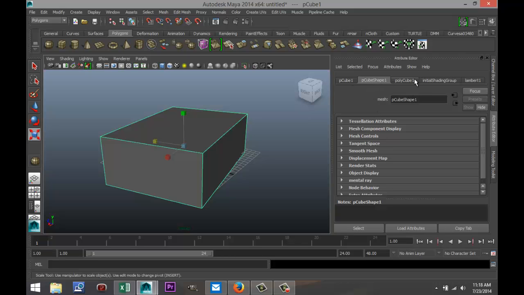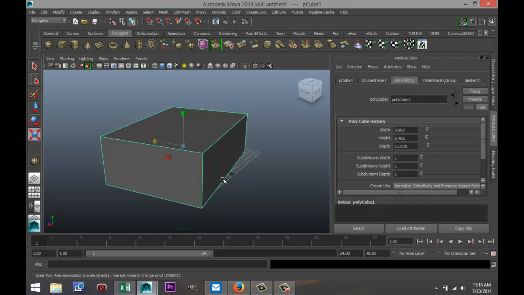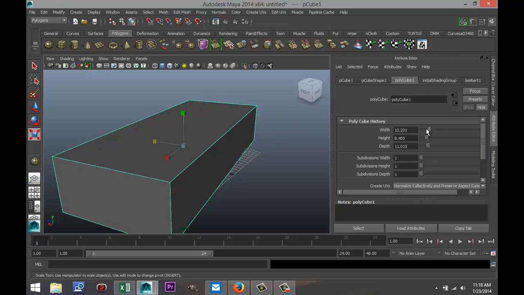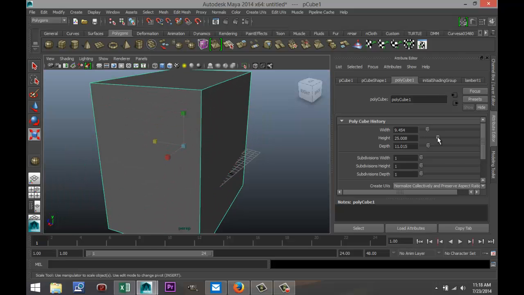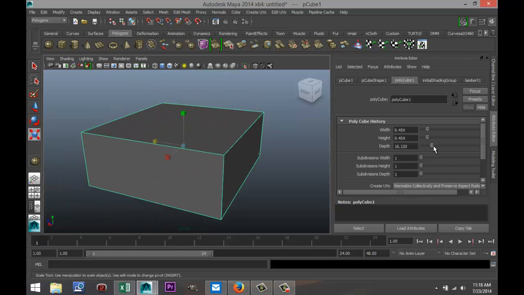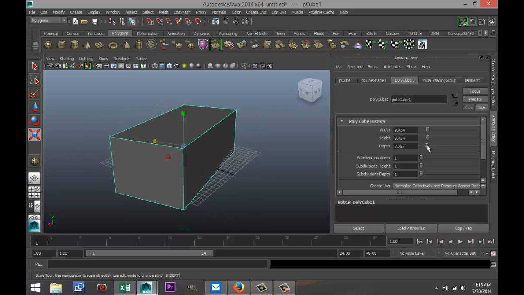And I got a couple of tabs here that will give me information. First of all, my polycube 1. This is my polycube 1. It tells me the width, the height, and the depth. And I can actually play with that right here by manipulating the slider like that. What it also tells me is how many subdivisions do I got in the width, height, and depth. Now, what are subdivisions? I'll show you.